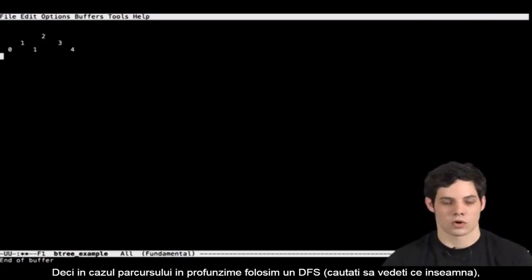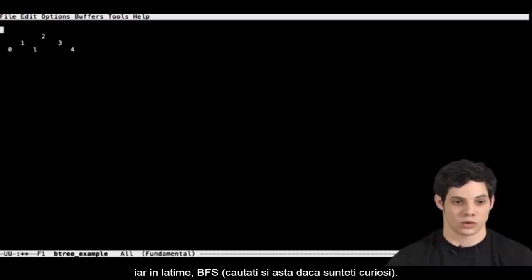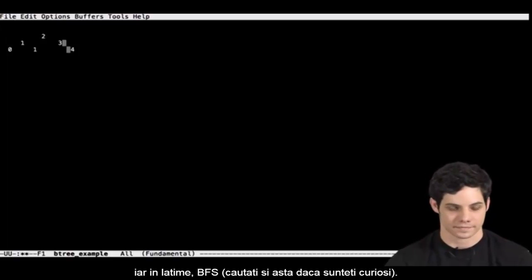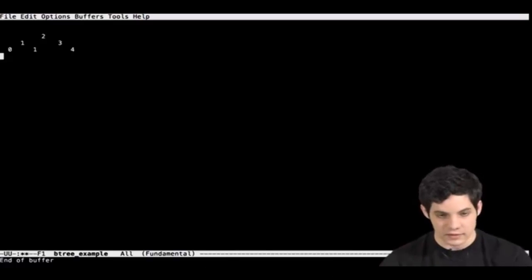In the case of an in-depth traversal, we use a DFS. Google it. For the breadth first traversal, we use a BFS. You can Google it too if you're curious. So that's how you do traversal.